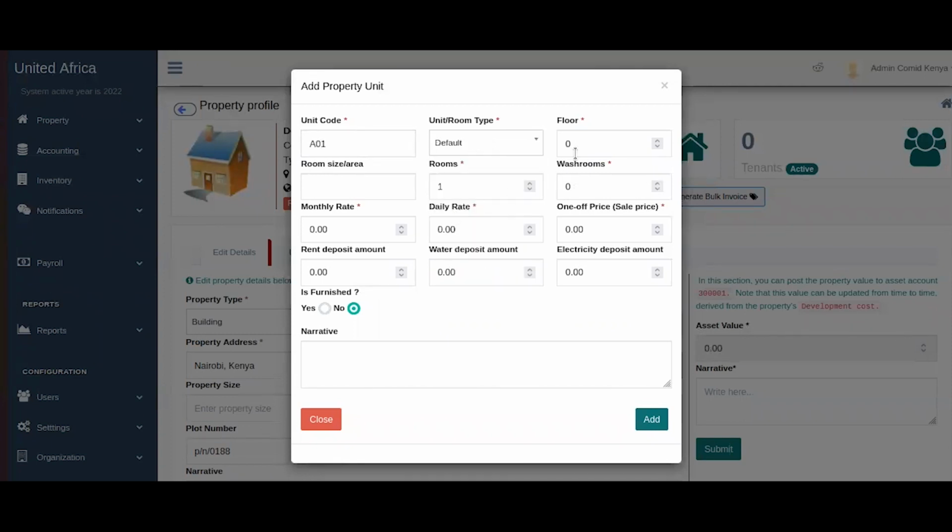Select the type, no, default. Which floor is this particular unit found? Maybe on the ground floor, so I just leave it at 0. What is the room size? I can define it in terms of square feet area, but I'll not do that right now. We have the number of rooms. How many rooms does this particular unit have? Say maybe it has 2 or 3 rooms.